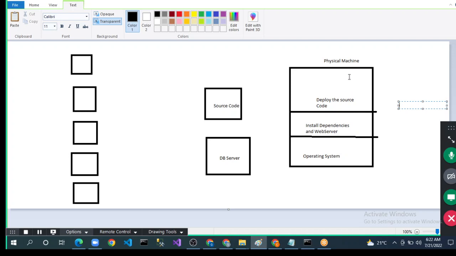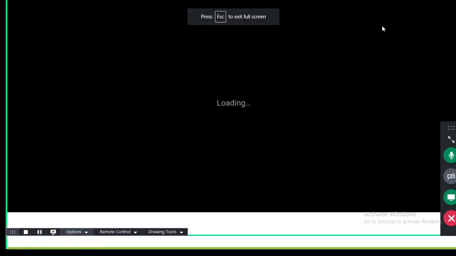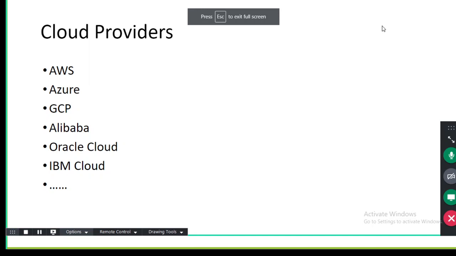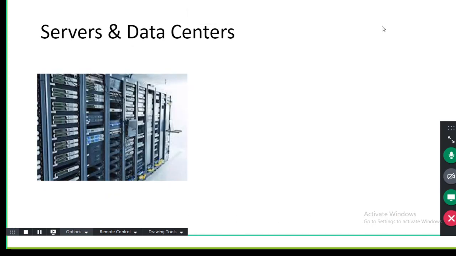Every organization will have their own IT team in order to manage these data centers. If I try to show you in the form of a diagram, maybe it may look something like this. Come to this a little later.